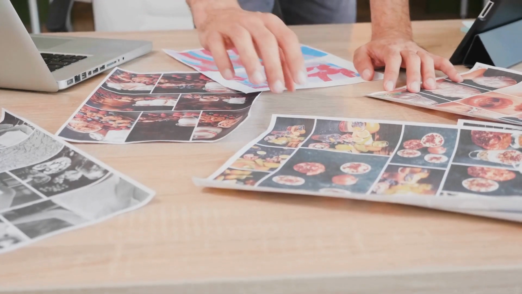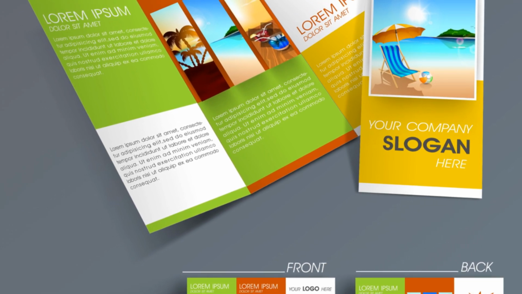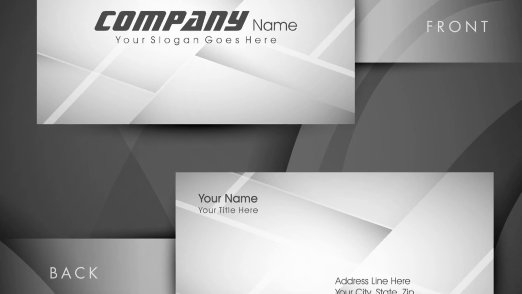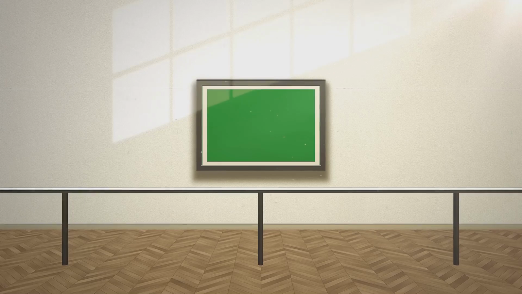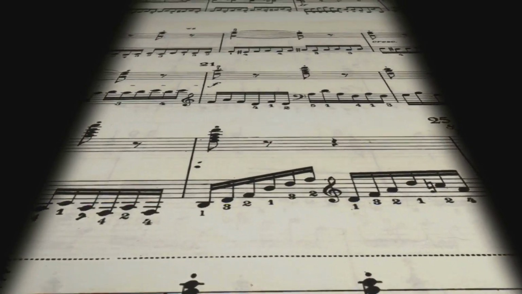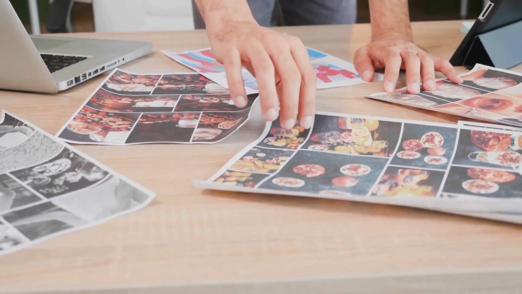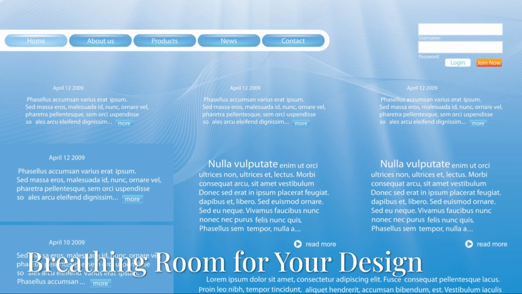White space is not about creating empty voids, it's about creating a sense of balance and visual rhythm within a design. It's about giving elements room to breathe, allowing them to stand out and be appreciated individually while contributing to a harmonious whole. Just as a well-placed rest in music allows a melody to resonate more deeply, strategic use of white space allows design elements to shine, enhancing their impact and clarity.